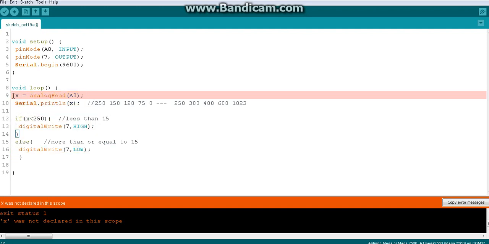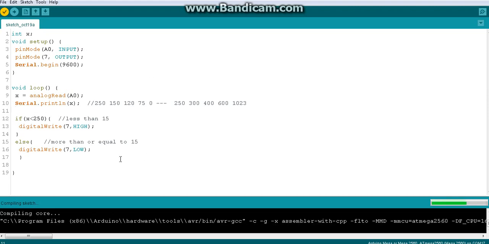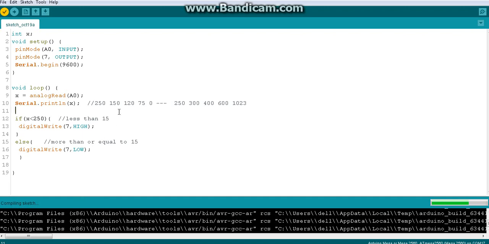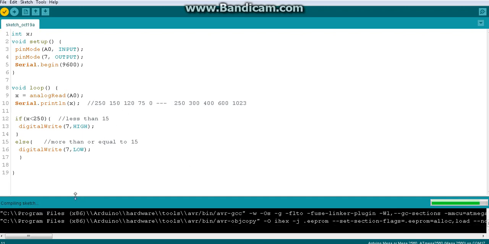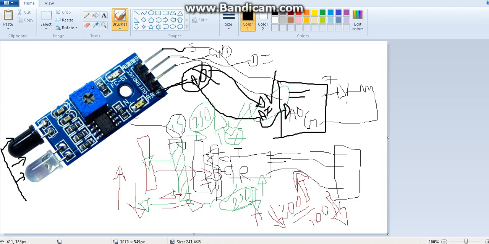I made a small mistake: I didn't declare the X value here. If you are typing that code, I'm sorry guys, you will get an error, so you have to declare the X value here. That is a must. Fine, now it will work. I will quickly compile it and see. Compilation will be a success, obviously. See, done compiling, all good. So now you can take this code and implement it with the connections that I explained in the previous video.